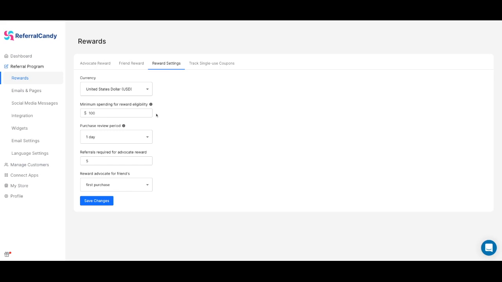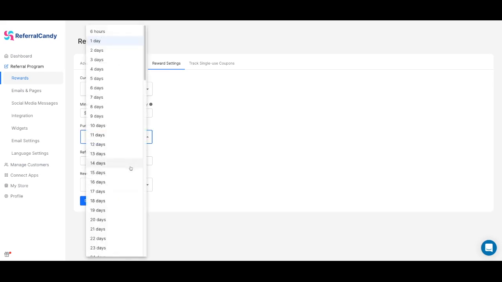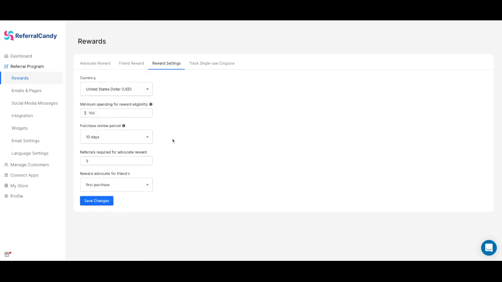We also have what we call the purchase review period, which allows you to put referrals on hold for a certain number of days. This is in case you would like to prevent canceled or refunded referral orders from getting rewarded. This feature is optional, and you can put all referrals on hold for as little as 6 hours and all the way to 100 days. During this period, you can cancel any referral that you would like to exclude from the program. After this period ends, the purchase will be automatically approved and the rewards will be processed.